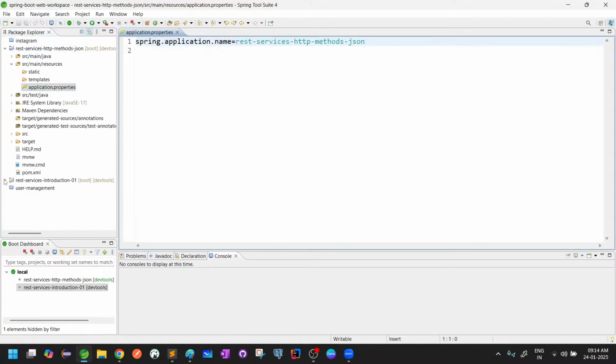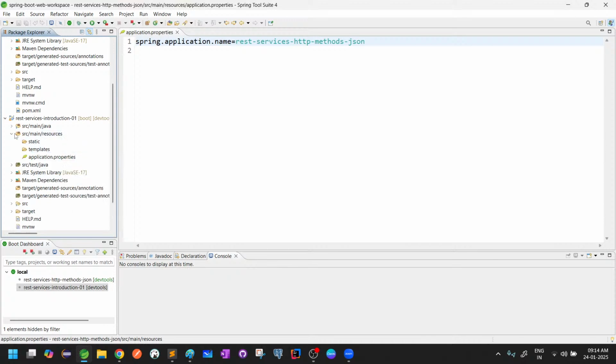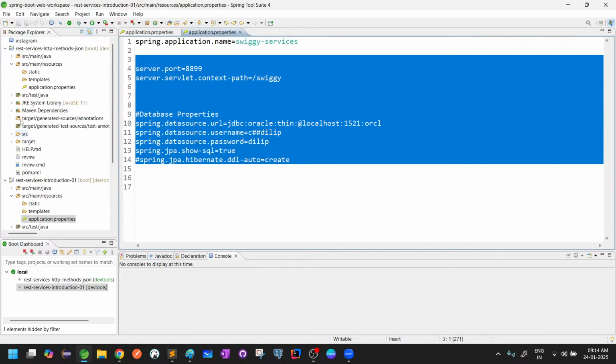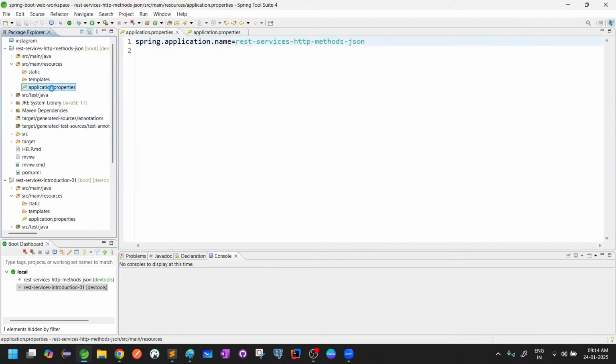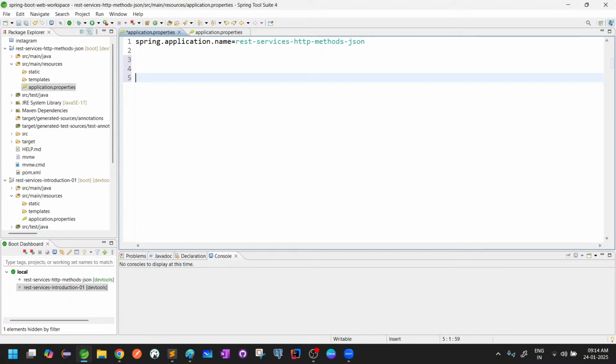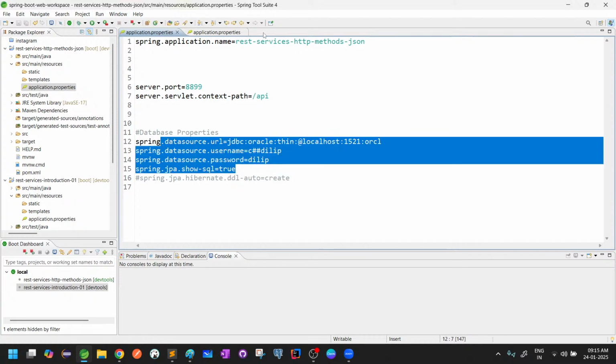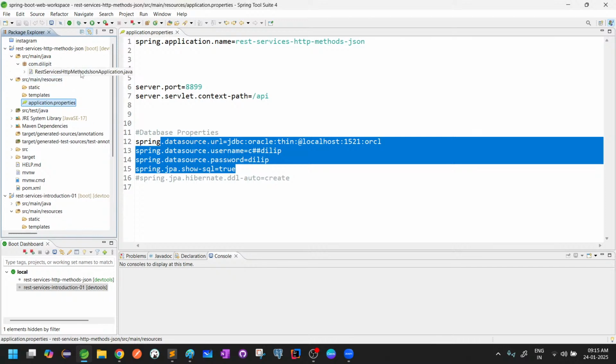Let's add the DB properties also. So I'll take these properties. Here I'll make my context path as /api and add all my DB details. Cool. Now I can start my application. It's okay, so it's all common.